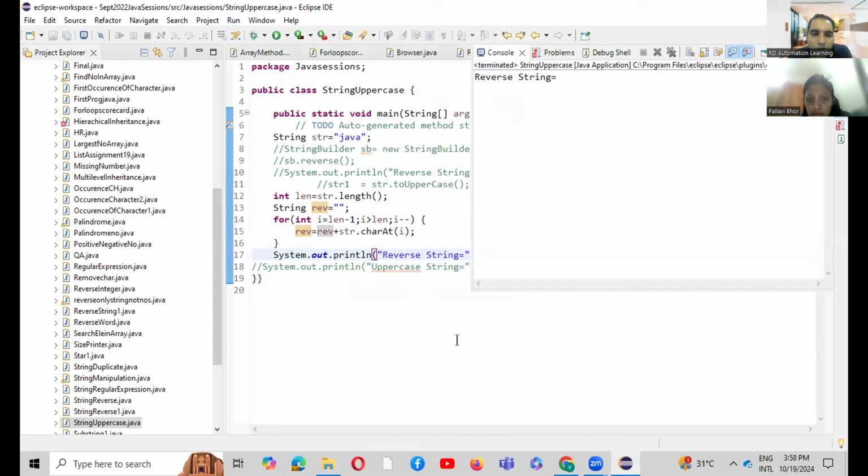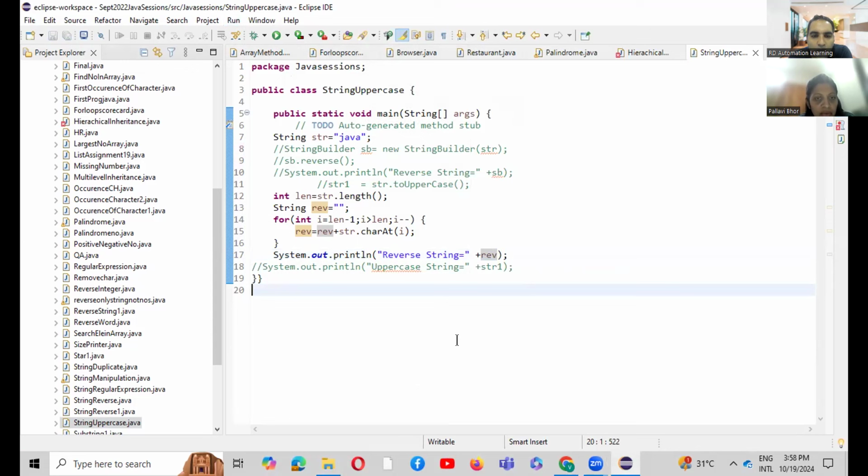Okay, reverse string equal to, you need to put the name of the variable. After you have written the 17th line, System.out.println, there you need to put "Reversed word: " with a space, then plus reverse string. Don't put equal to there. Don't put any space between the double inverted comma and plus REV. Now print it once.